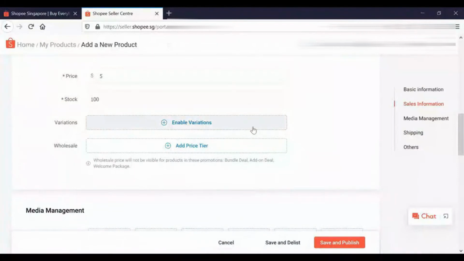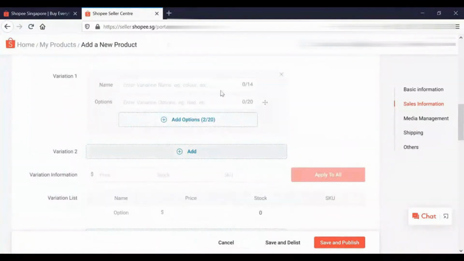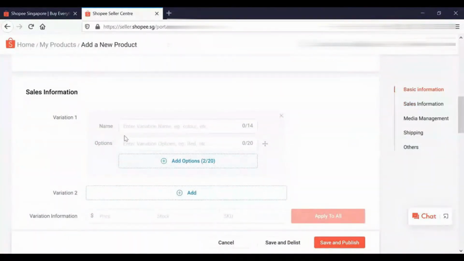The variations means sometimes you will sell the light in a packet of 3, in a packet of 6, in a packet of 10, or you can sell in only yellow color, or only green color, for example. So you can set your variation here. The more variation that you enter here, it means it brings more choices for your buyer to choose before they buy. So here, enter the variation name, example color.